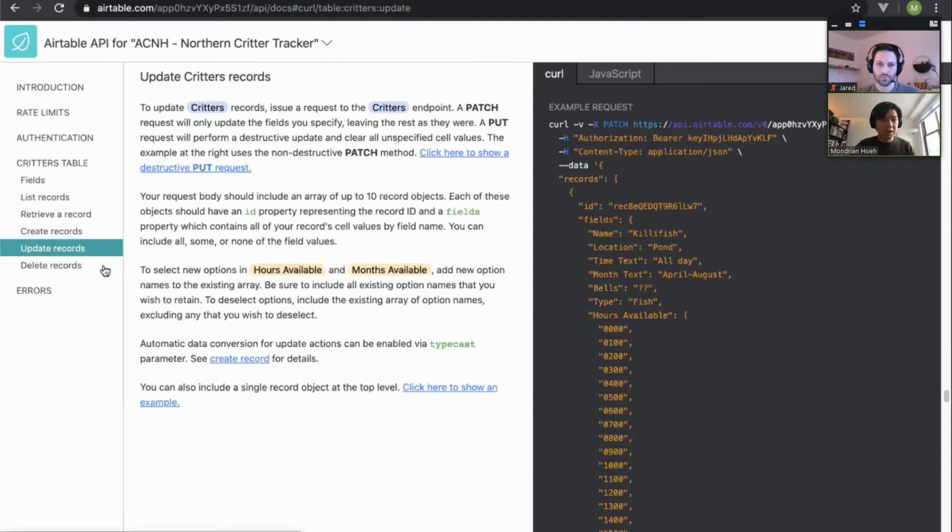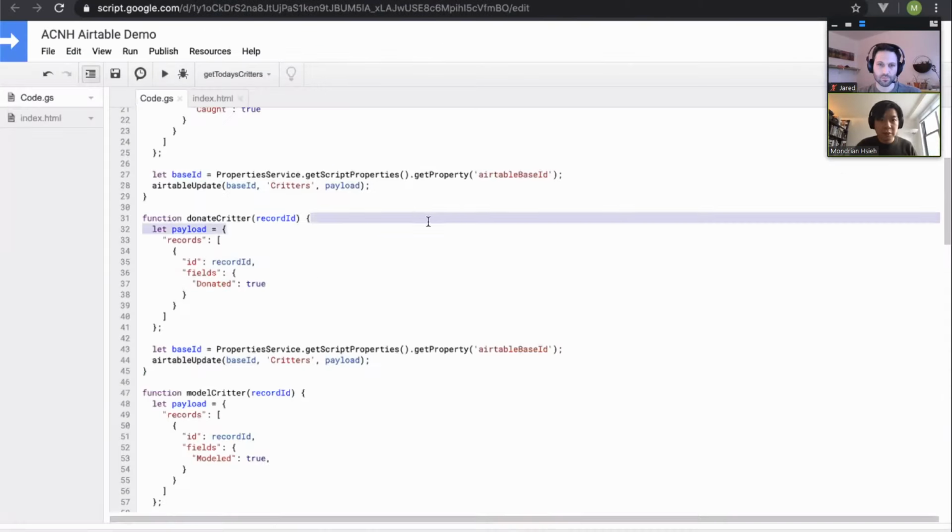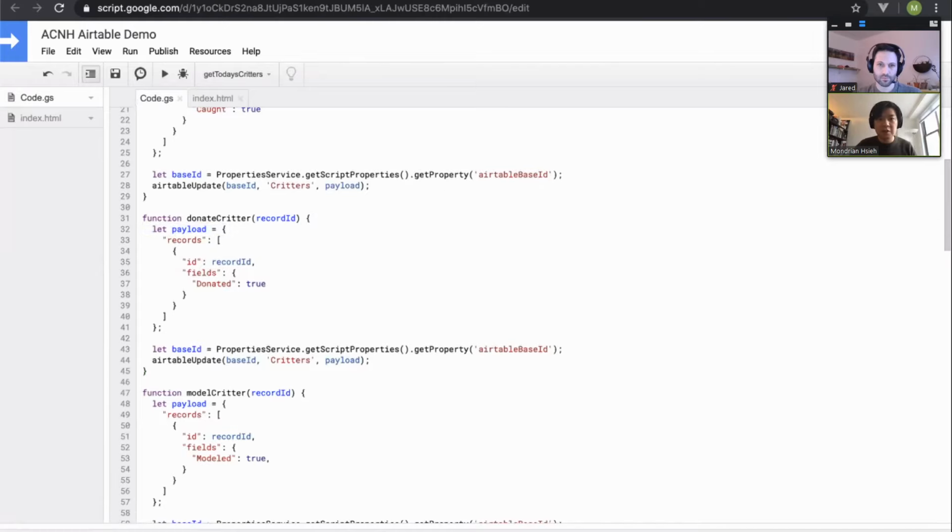So if we look up at our update records documentation, we know that we have to use a patch method, and we actually have to include a payload for the update. So you need to have a payload that includes the ID property of the thing that you're trying to update and any fields that have changed. So let's go to... I'm all mixed up now because I have so many app scripts.